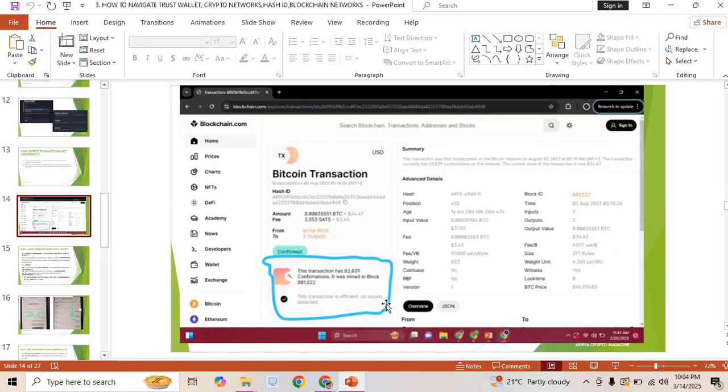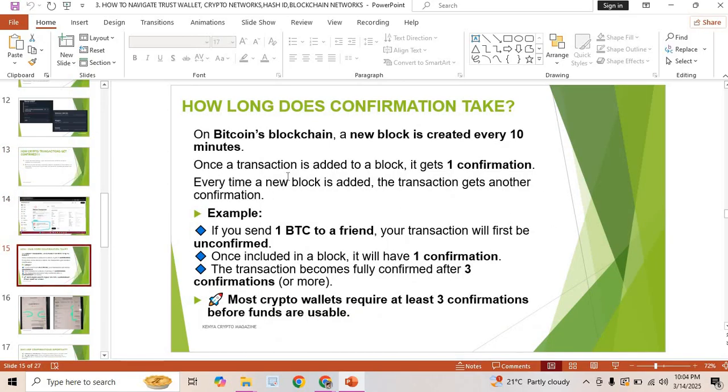This is basically an example of what I've just illustrated. How long does confirmation take? On Bitcoin's blockchain, a new block is created after every 10 minutes. So once a transaction is added to the block, it gets one confirmation. Every time a new block is added, the transaction gets another confirmation.